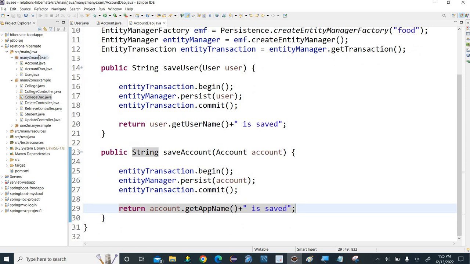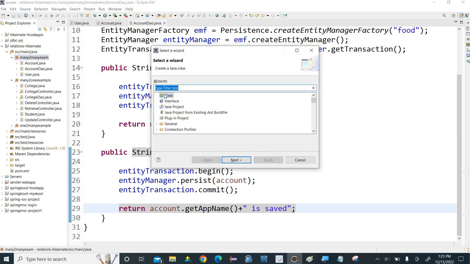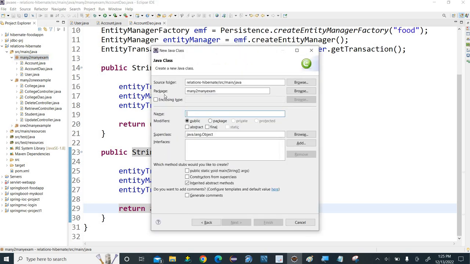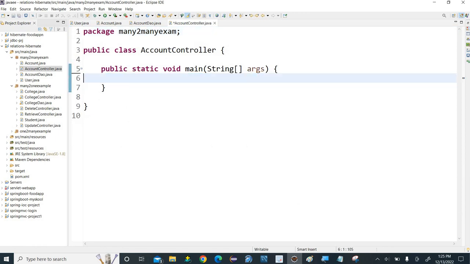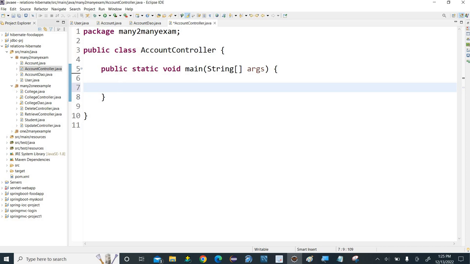What is our next task? Is to generate the controller class. So now our next step is to generate the controller class, AccountController. The main method is required. Now in order to collect the data, we always have to create DTO objects. So let us create DTO objects.